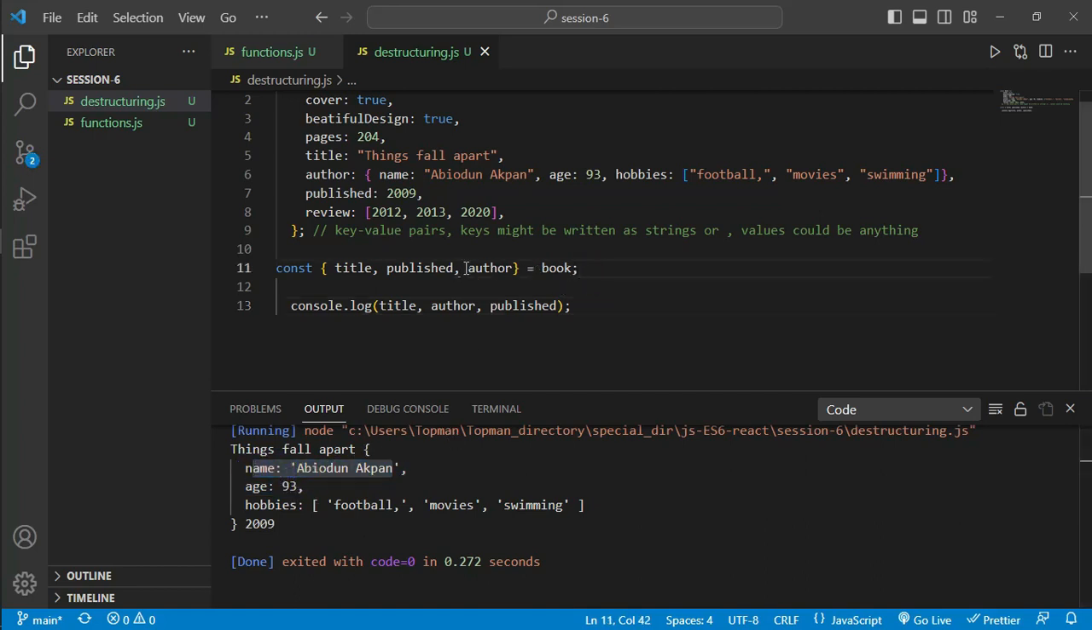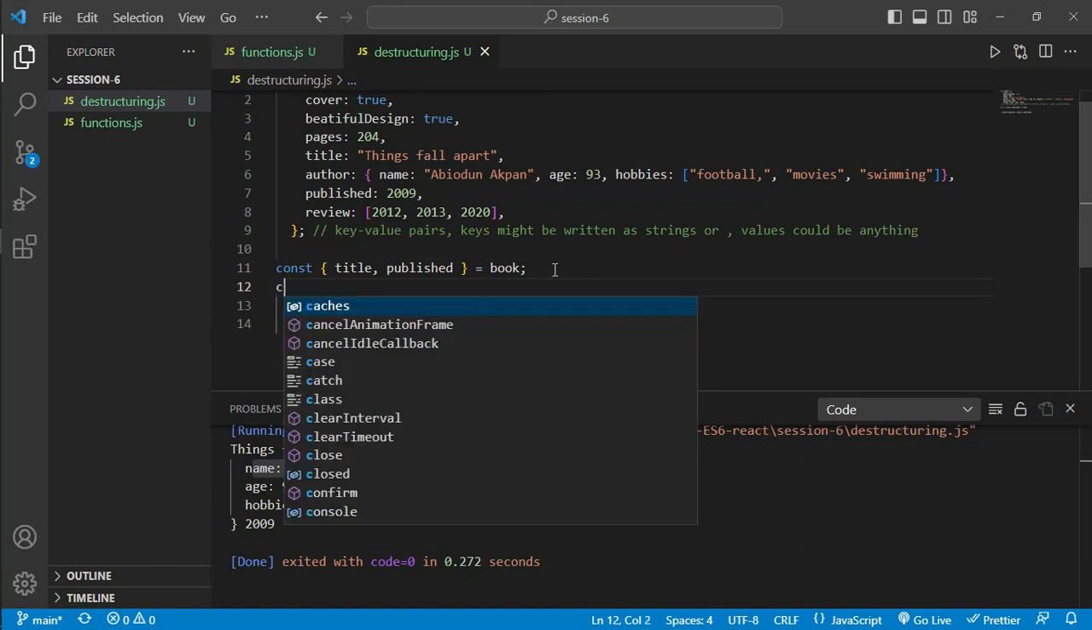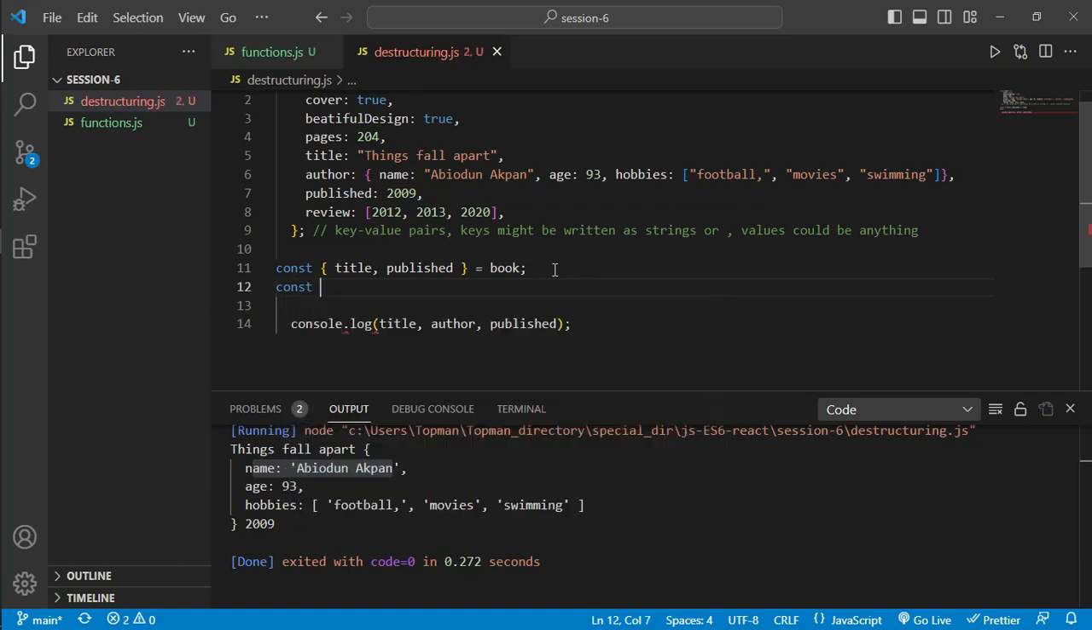But if I could do that in two lines, then I could get it like this. I would do this, and I'll come here and say const author's name. I will say name in a string. Name.